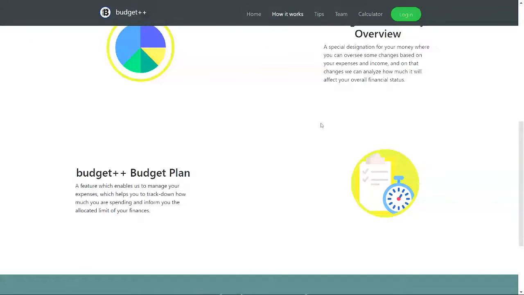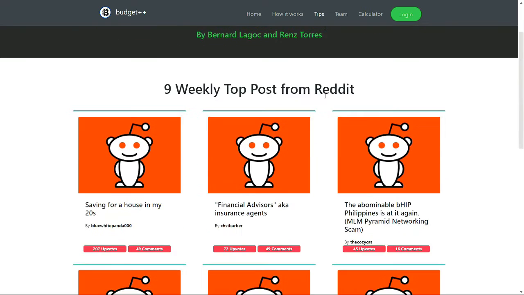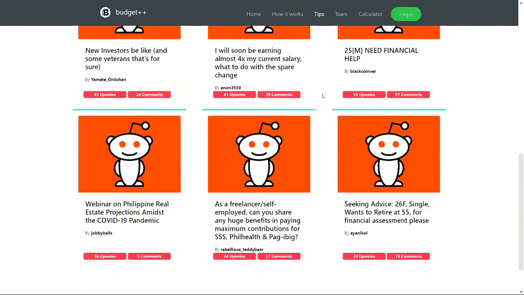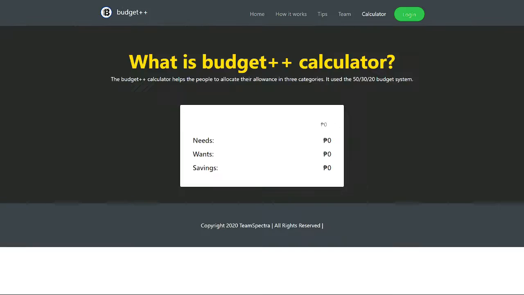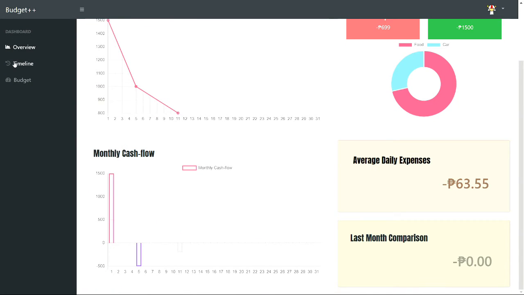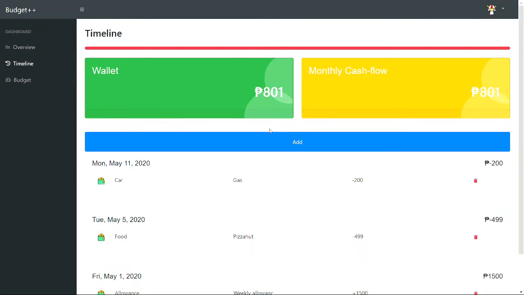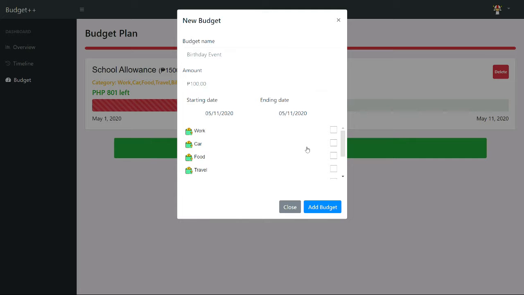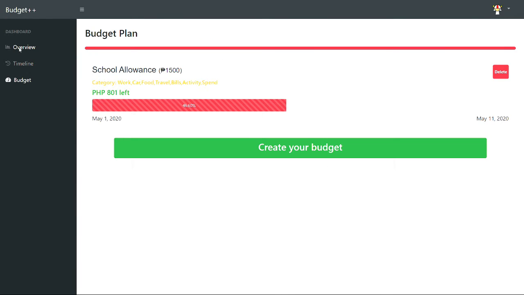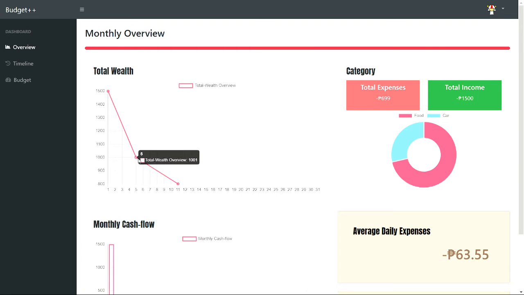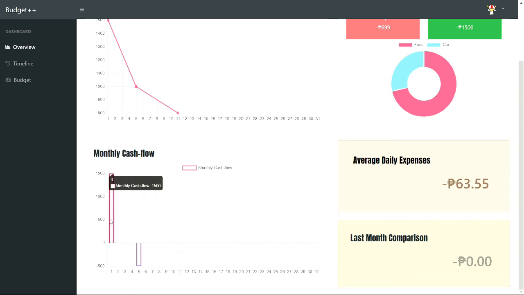The website Budget Plus Plus is a widely known budgeting website that is capable of assisting, advising, and analyzing the financial capability of the user. It gives the user a proper understanding of what is happening to their money while also giving advice on how they can manage their finances.